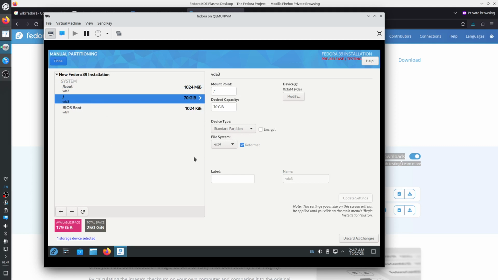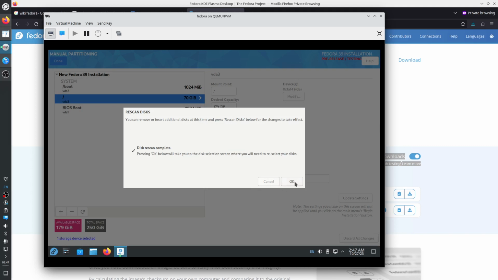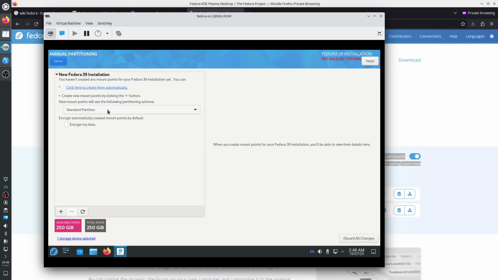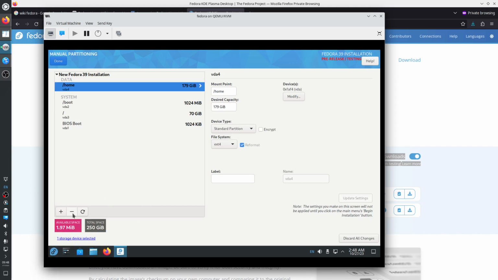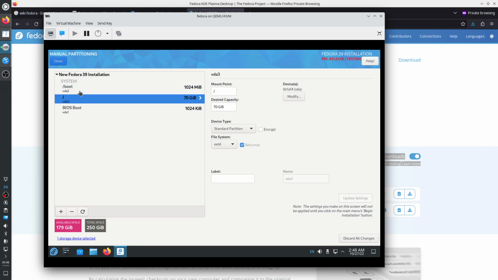How do I make this bigger? Available space. Okay, how do we delete the home partition then? Minus. So we have a /boot, which is okay, fine by me. vda3, which is ext4, which is great. But then I need a way to enlarge this partition.